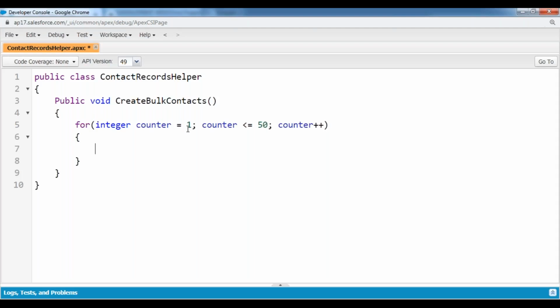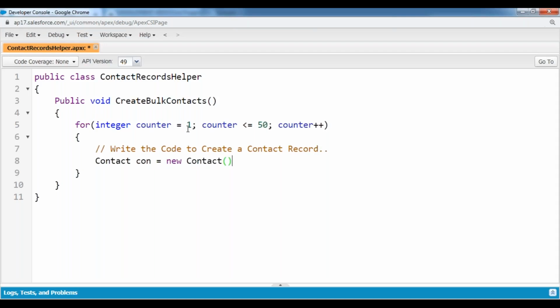Now, in each iteration, I want to create a contact record. I'm giving this comment in order to create the contact record. Contact con equals new Contact. I'm creating the object of this Contact class.